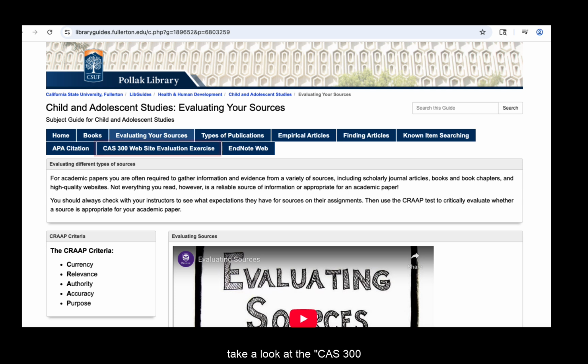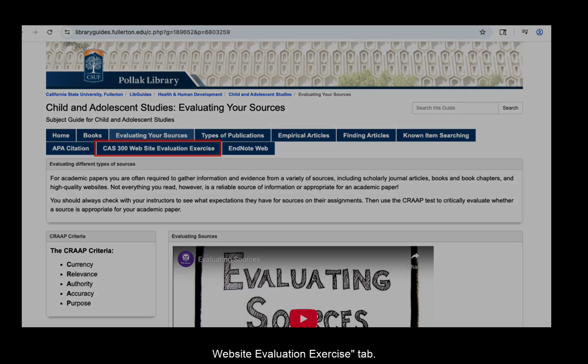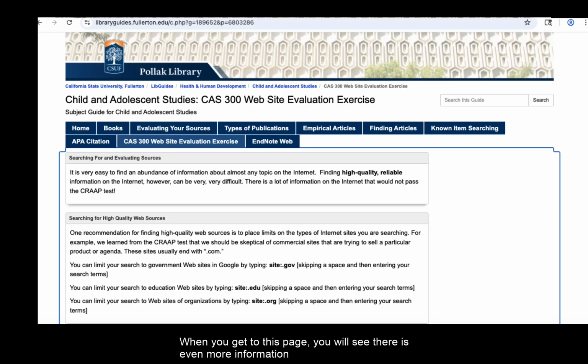Now I'm going to take a look at the CAS 300 Website Evaluation Exercise tab. When you get to this page, you will see there is even more information about how to find reliable websites. Searching on the open web can be a little overwhelming sometimes. There are some tricks you can use in Google to help weed out some of the less reliable sources. However, even when using this search tip, do remember that you still have to evaluate each site to make sure that it is credible.